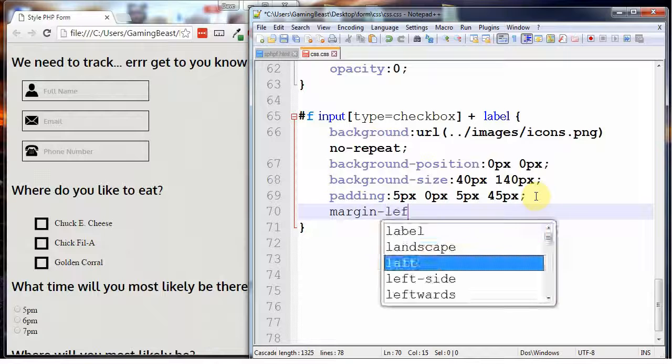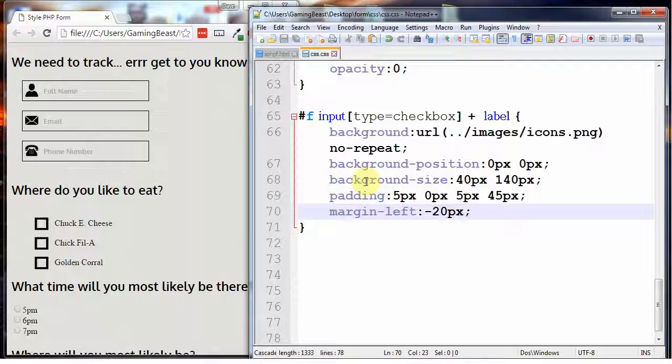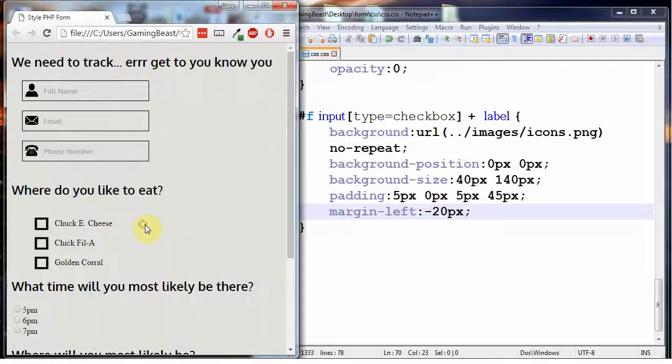Okay, the next part is I want to shoot this whole thing over, kind of indent it a little bit like I did right here. Right now it's indented a little too far. So I'm going to say margin left minus 20 pixels. In other words, if I had a margin left of 20, it would go over this way 20 pixels. But because I'm doing negative 20, it's going to shoot it over this way 20 pixels. Okay, that looks good. Now, when I click on it, though, we're still not getting anything. But that's okay. We're slowly going to get there.